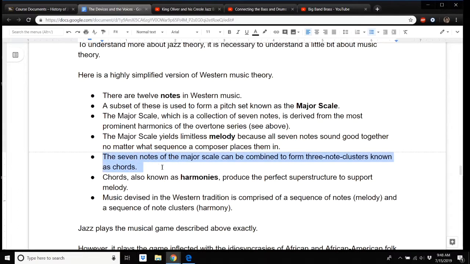Okay, here's the next aspect. We can take some of those 7 notes of the major scale and combine them to form 3-note clusters known as chords. So if we take 3 notes in that scale and we stack them on top of each other, right, we get these little constructs called chords. Chords are known as harmonies, and they produce the perfect superstructure to support melody. Okay, let me improvise something here. So let's play some chords.